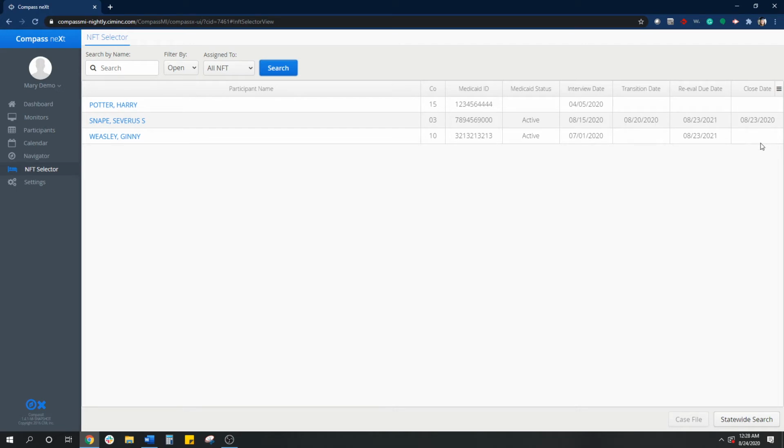Close date will be blank until a close notice record is added. As soon as one is added, though, the date is shown, which is kind of confusing because you're probably like, well, these are all the open people. Why is there a close date showing?